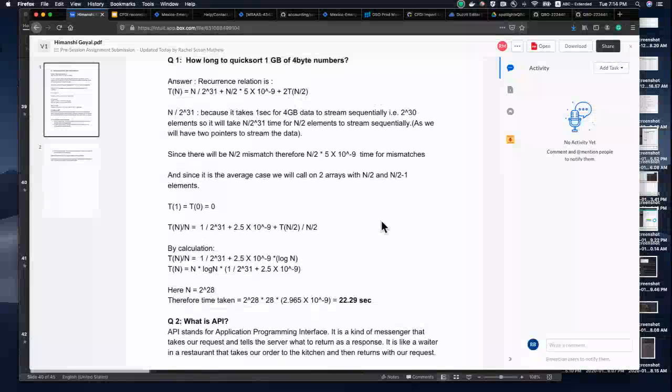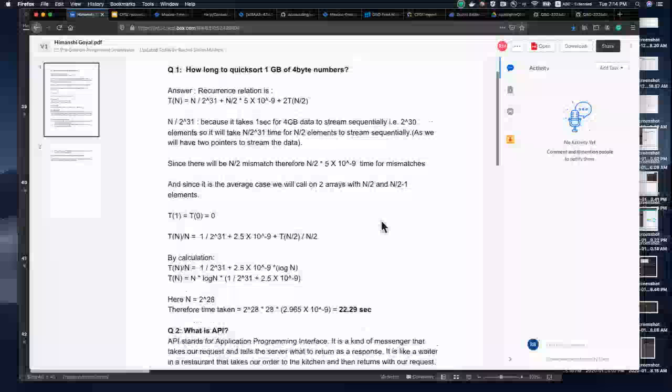But I guess the data is not 28 GB. They are 2 to the power 28 numbers, no? Yeah, 2 to the power 20 numbers. 1 GB of data. See the question? Okay.